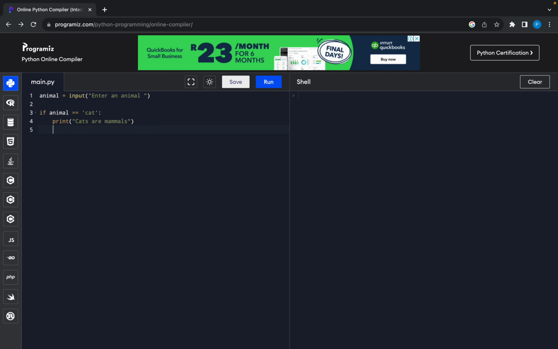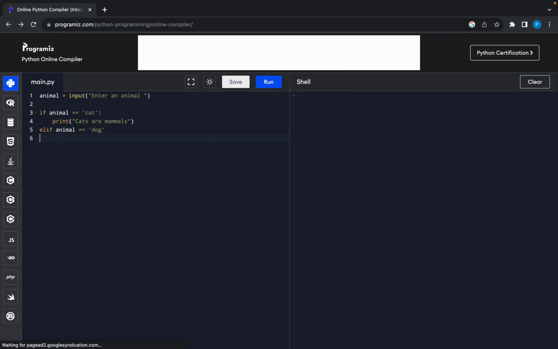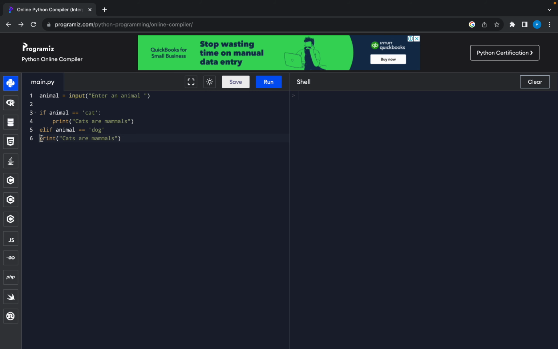Okay, so then we can do, this is going to start making more sense now. We can do an else if. So now we can do another check. Else if animal is equal to, let's do a dog. And well, dogs are also mammals, so that's an easy one. And indent it properly, obviously. Dogs are mammals. Okay, let's do another one.